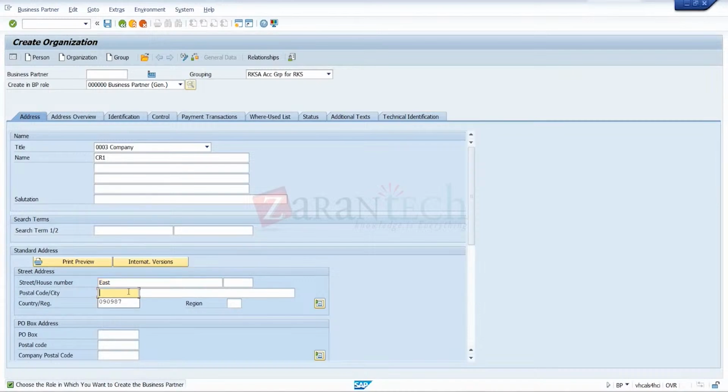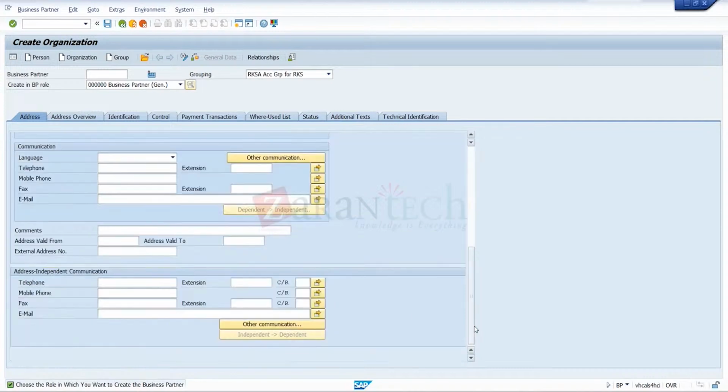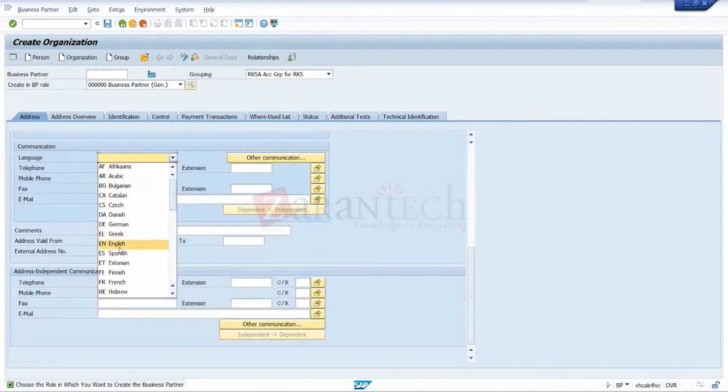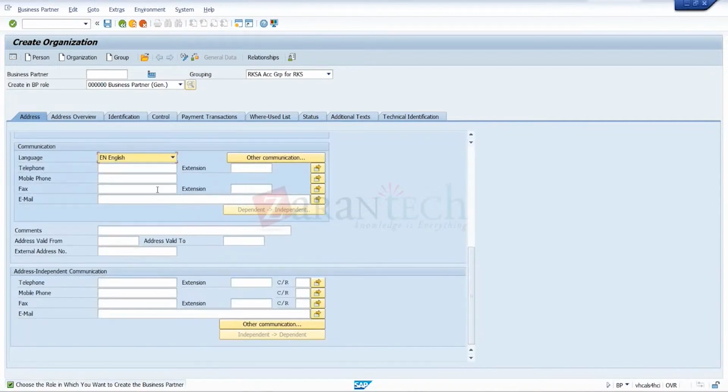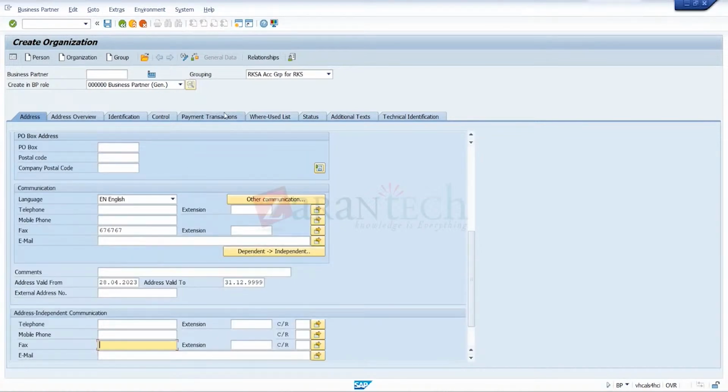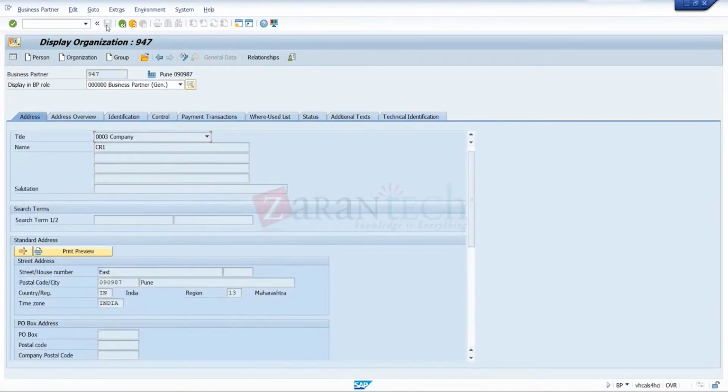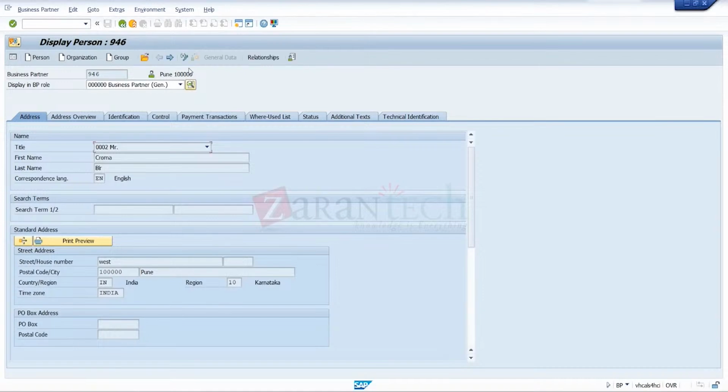Go for the city. This may be Pune. Down, language. Then go for fax. So this is for the general role. Save this one. Dispute change. Change. Go for.